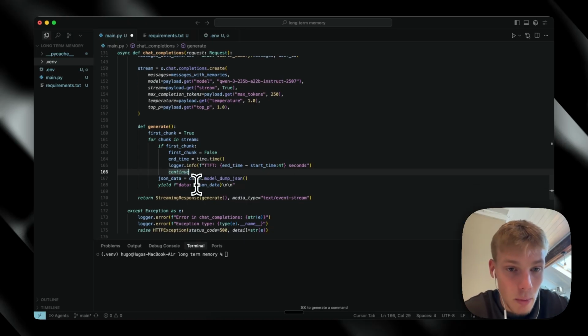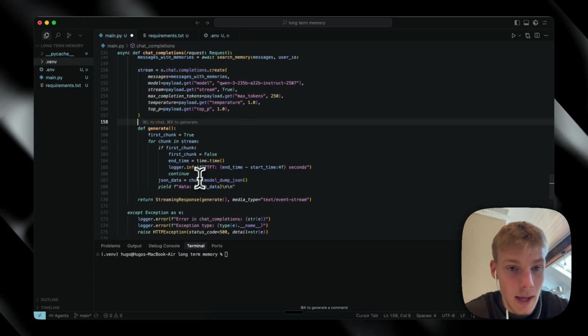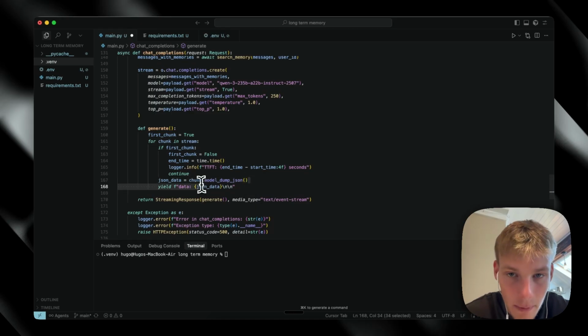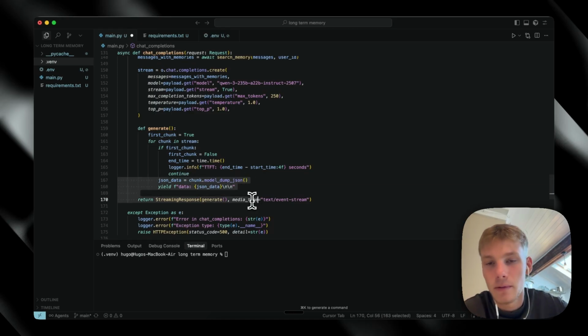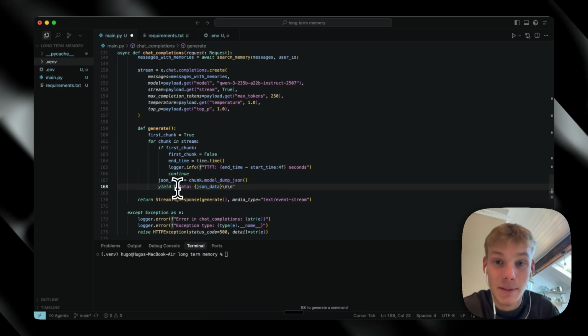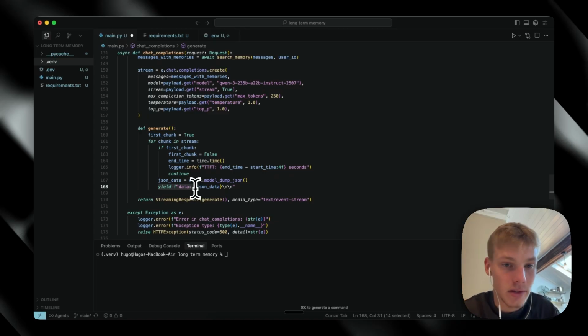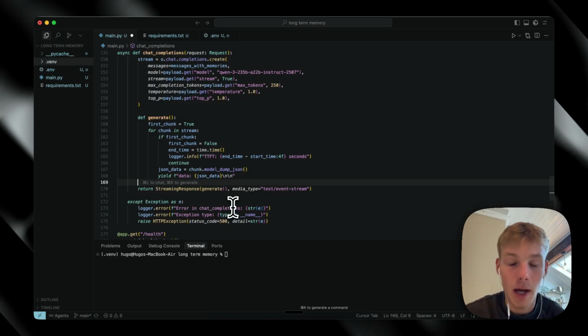So then what we do is we take the chunk in the stream. As you can see, for chunk in stream. The stream is coming from the Cerebras stream, and we model dump JSON it. And basically this is the format and response format that VAPI expects. So then we yield data colon JSON data, which is this right here, with two new lines, and that gives us what VAPI expects.